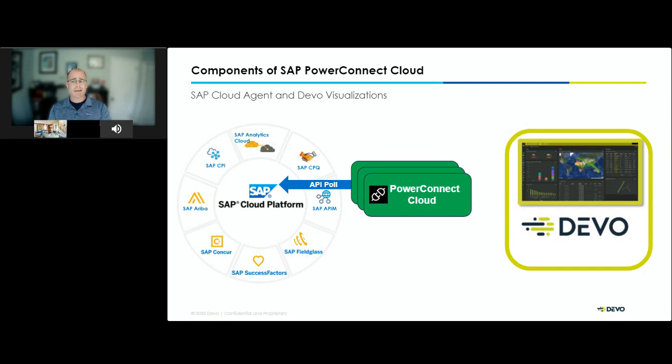But we don't stop at the on-prem SAP systems. We also have the cloud technology to align with your cloud journey as an organization. Through a horizontally scalable architecture, PowerConnect Cloud pulls or accepts streaming inputs from the SAP Cloud Platform. Many organizations adopt a SaaS solution from SAP and are behind in logging the audit logs from SAP BTP. PowerConnect Cloud ensures all of this data is sent securely to your Devo platform. So the security posture includes cloud audit data.